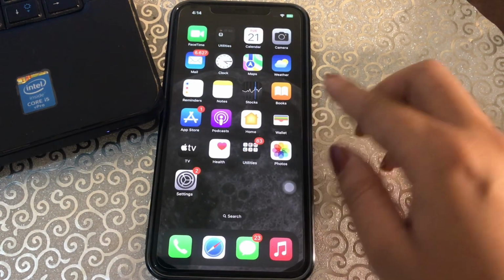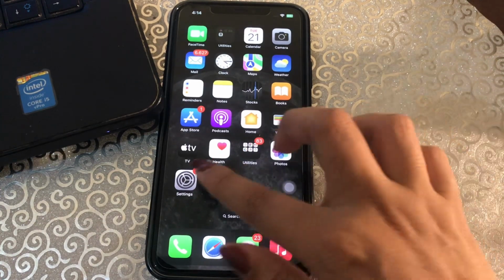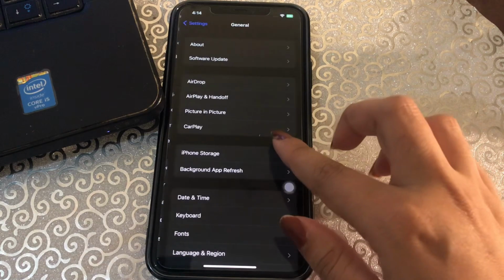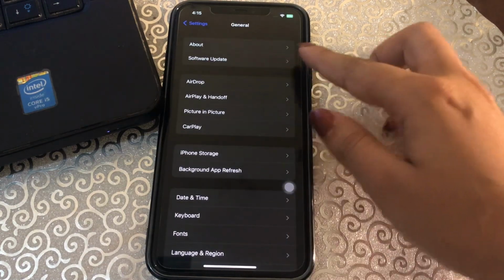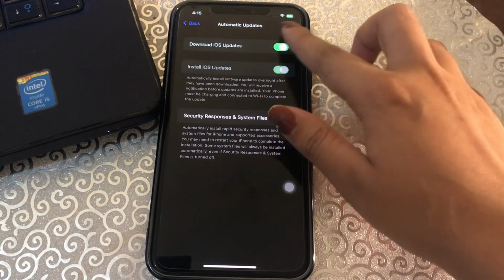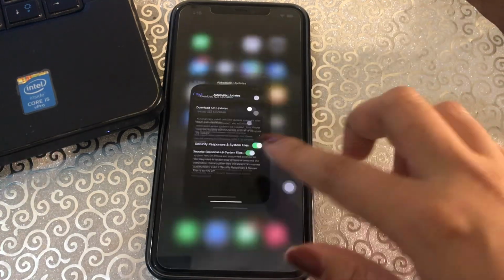And the next step is disable automatic updates. For this, just go to your settings and then click on general and here you have an option of software update. Click on it and just turn it off and you are done.